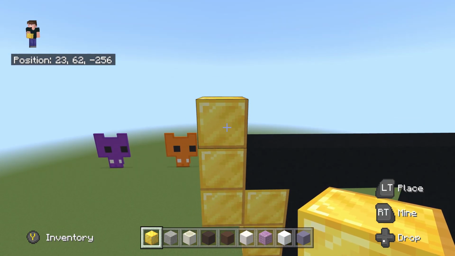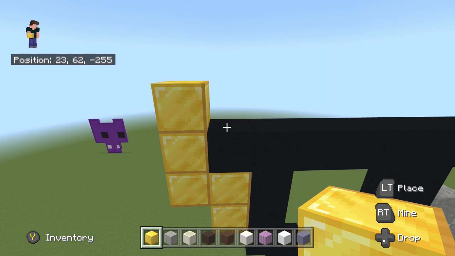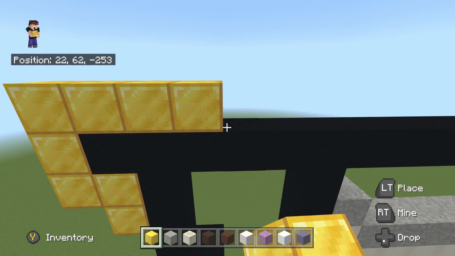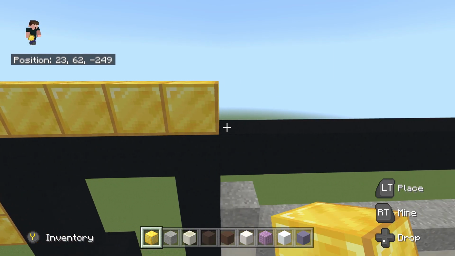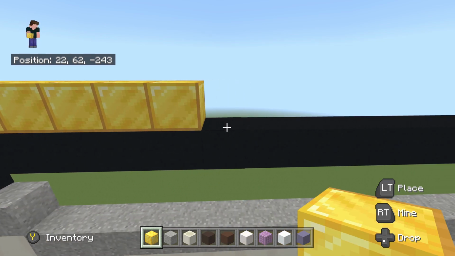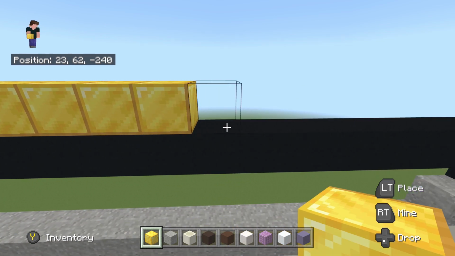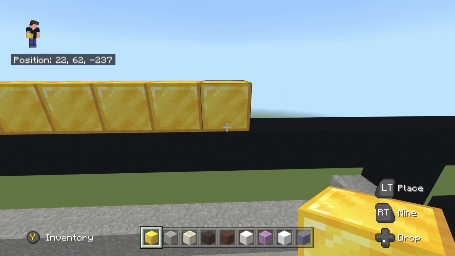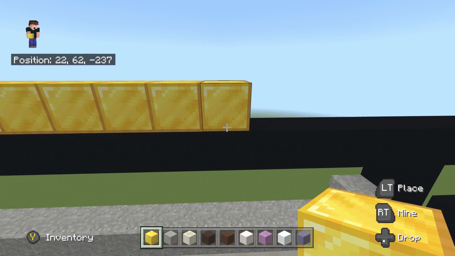And once you have flown back to this point right here, we're then going to place 19 going to the right from here. So 1, 2, 3, 4, 5, 6, 7, 8, 9, 10, 11, 12, 13, 14, 15, 16, 17, 18, and 19. And there you go.